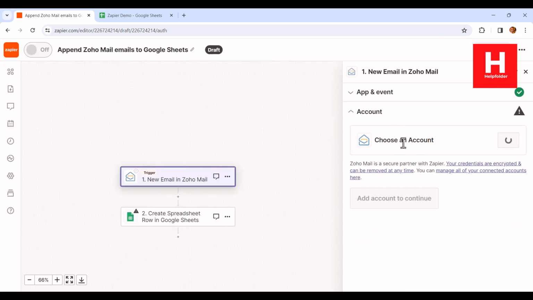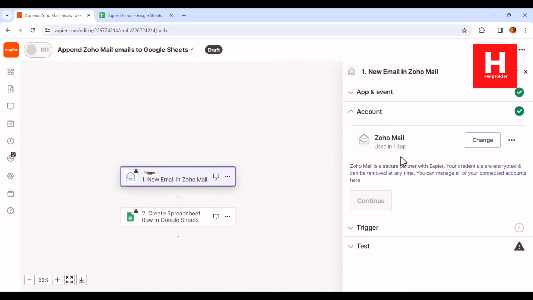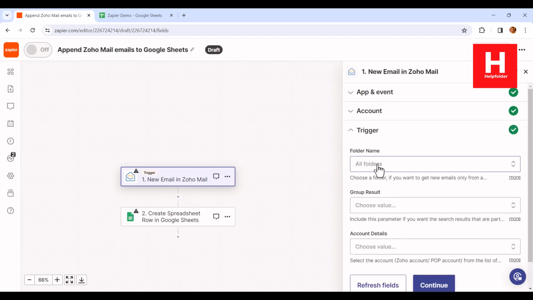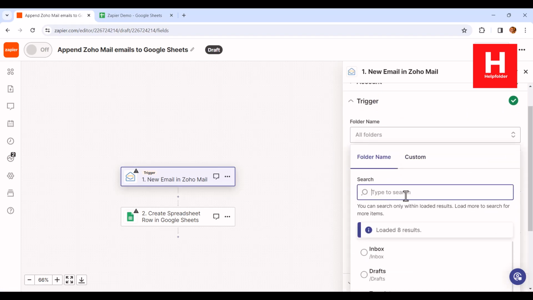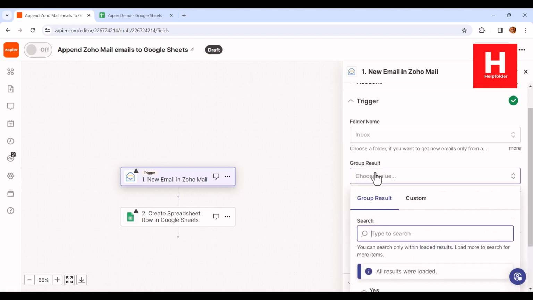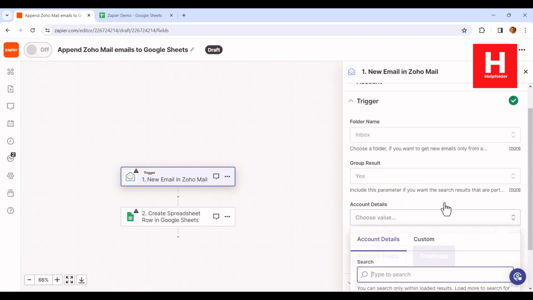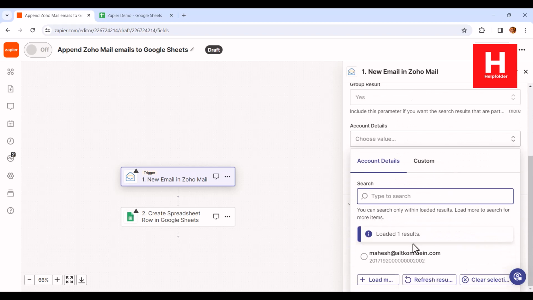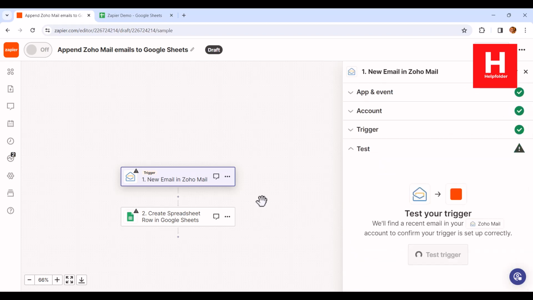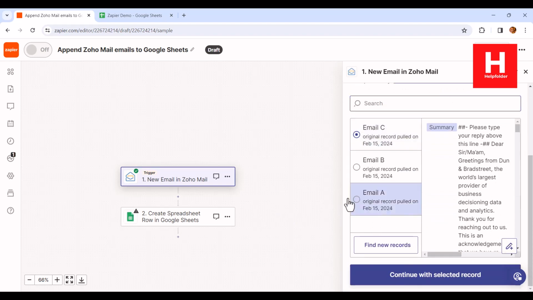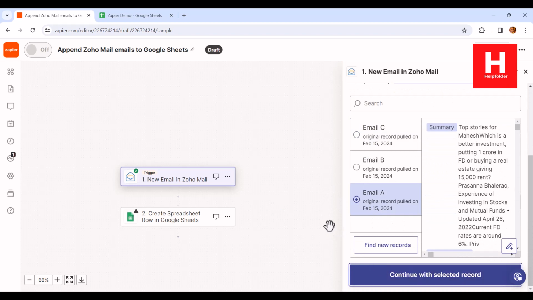Make sure to first connect Zoho mail, right? Click continue and then give it all the data like inbox, then there is group result, then account details, right? All these options, and then click continue. There is test trigger options. Once you go there, you can take a look at what you can get from the spreadsheet over there, right? So I will choose the email format so that it is easy to read.